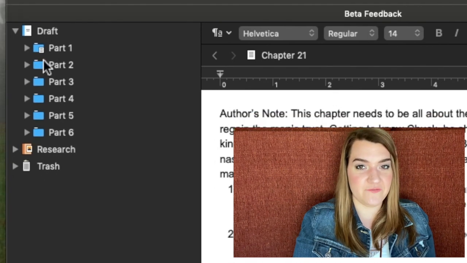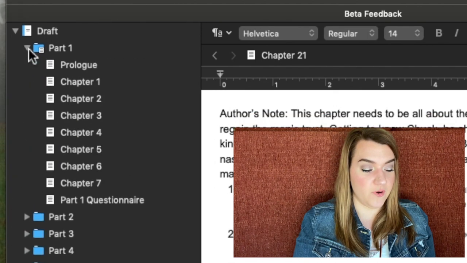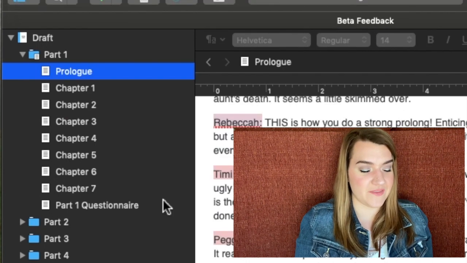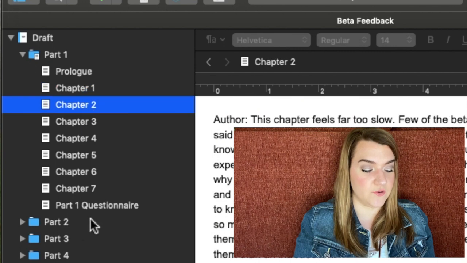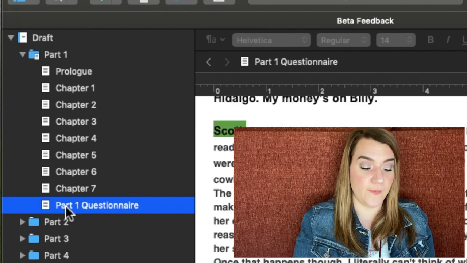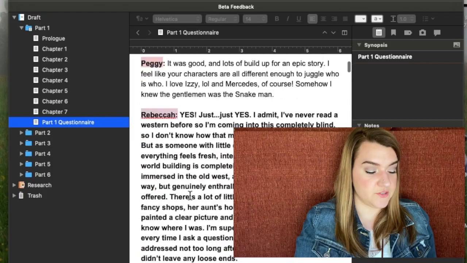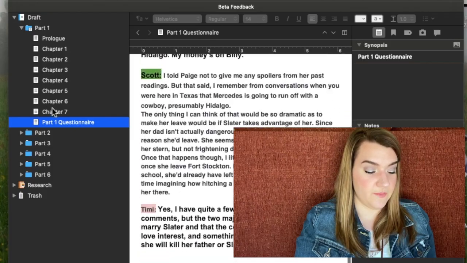When I was organizing the feedback for part 1, I could just go into part 1 here, and I had created a place to put all of the feedback that I got on my prologue, and then all the feedback I got on chapter 1, chapter 2, and so on and so forth. And then at the very end here, I created a separate little folder for my questionnaire. I had a questionnaire that was 10 questions long at the end of every part of the book. I had the beta readers fill out their answers to the questions. So I put all of the answers to all of the questions there in part 1.